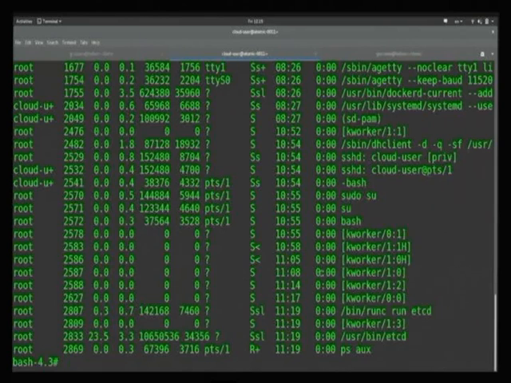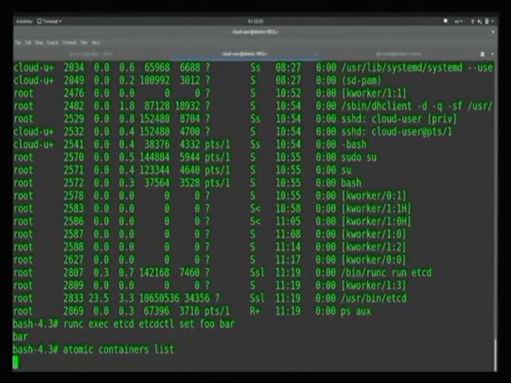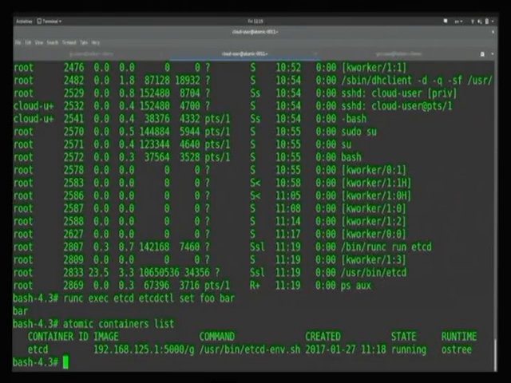We can see if it works like this. runc exec is similar to docker exec. It runs the command inside the etcd container. And here we can see that etcd is running.